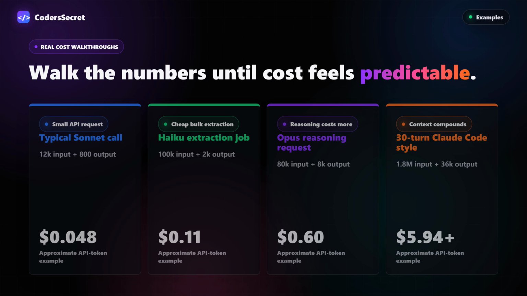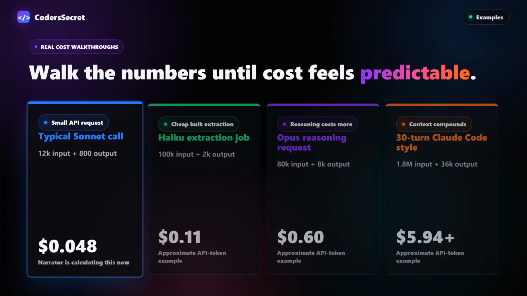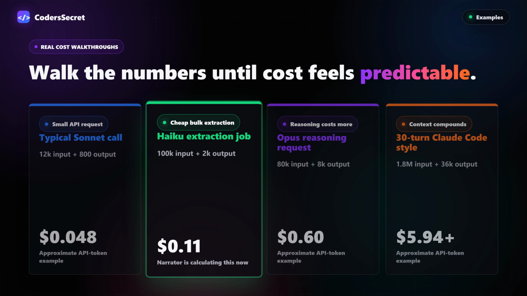Let us walk through simple examples. Example 1. A typical Sonnet API call. 12,000 input tokens at $3 per million is about 3.6 cents. 800 output tokens at $15 per million is about 1.2 cents. Total, roughly 4.8 cents. Example 2. A Haiku extraction job. 100,000 input tokens at $1 per million is 10 cents. 2,000 output tokens at $5 per million is 1 cent. Total, roughly 11 cents.